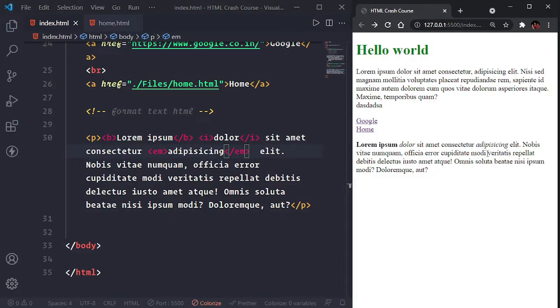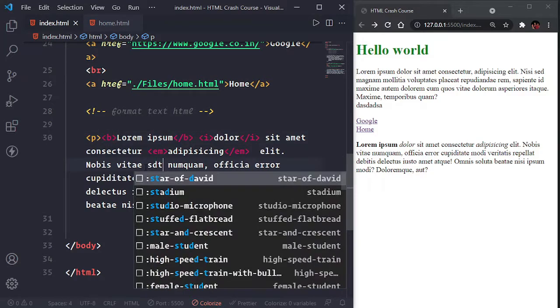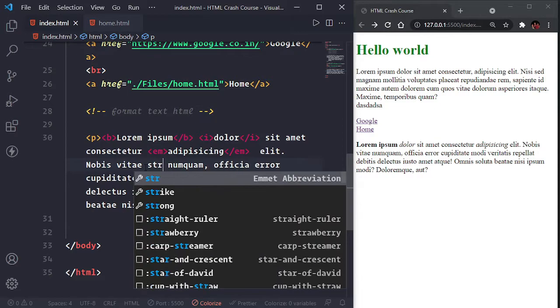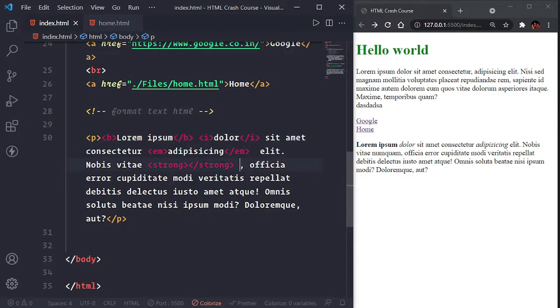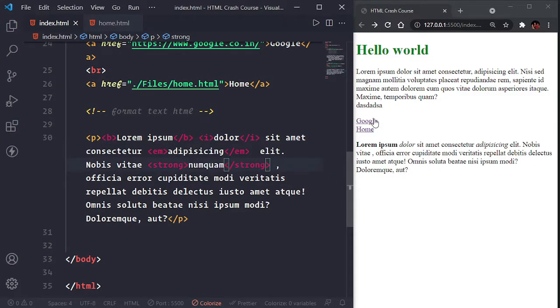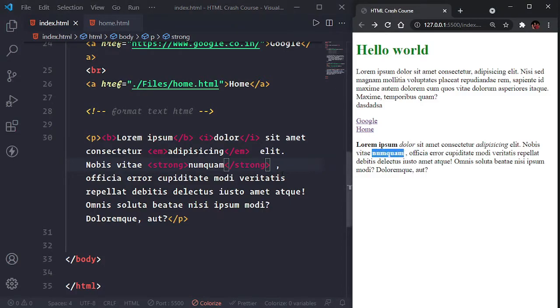This is a better version of the I tag, and we also have a better version of the b tag, that is strong. If we want to make this strong, I will write strong, and inside the strong tag we will include this. So you can see this is strong. This is a better version of the b tag.